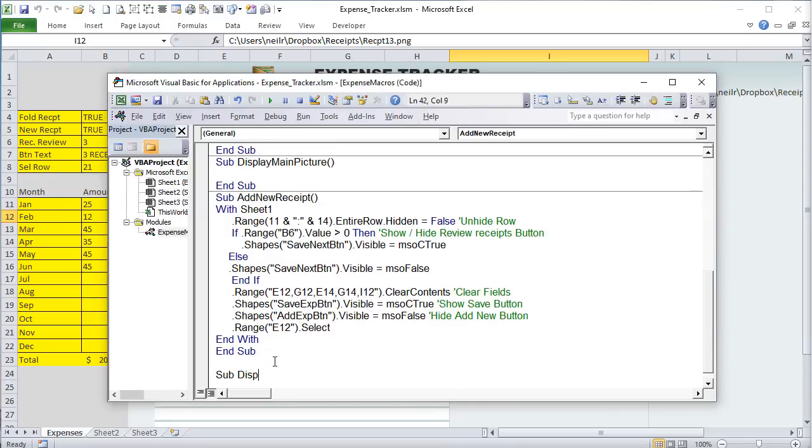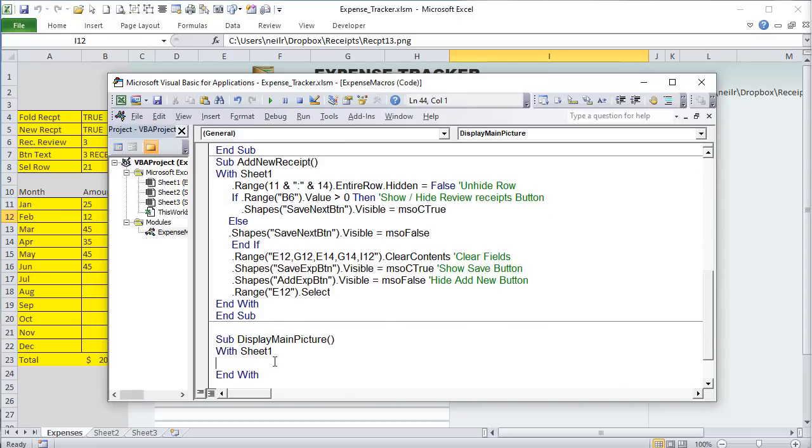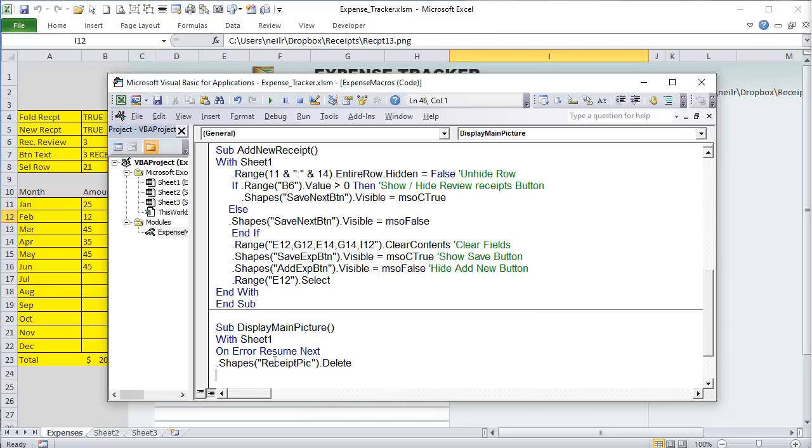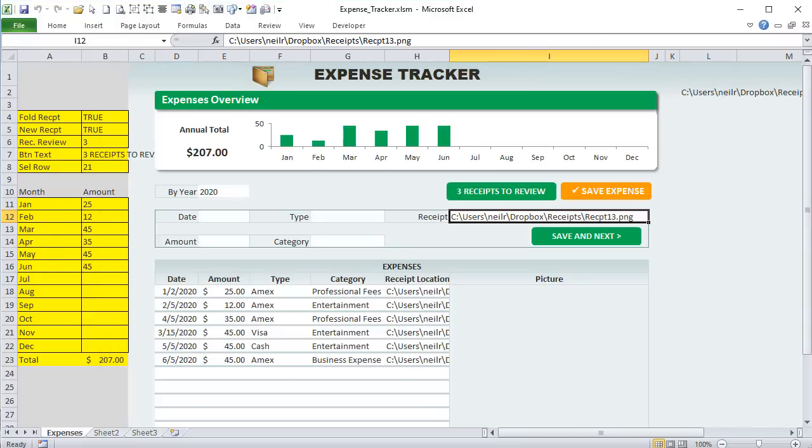Sub display main picture. There's going to be one in the table too that I want to display, so I want to make sure to differentiate between those two with Sheet1. If there's already a picture, I want to delete it, so we need to check that. On error resume next, just in case there is no picture. What is that picture? .Shapes, and we'll call it receipt pic. And then I want to make sure that's deleted. Anytime we add a picture, I want to make sure that any existing one is deleted. And then On Error GoTo 0, because if there is no picture, it would cause an error. So next up, we're ready to go. If we're going to display a picture, we need to make sure that I12 is not empty. That's the first thing we want to check.